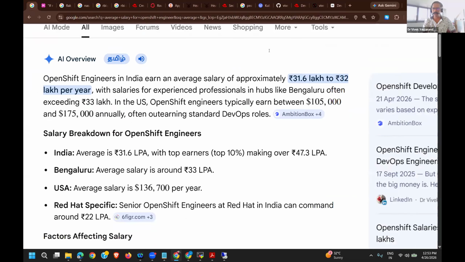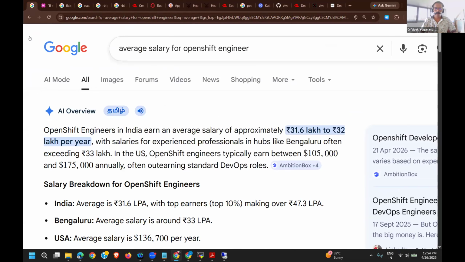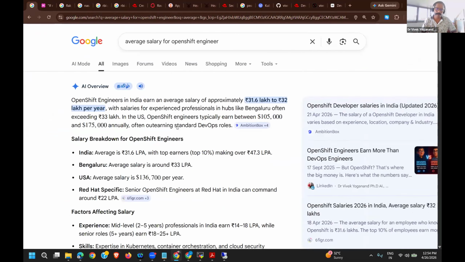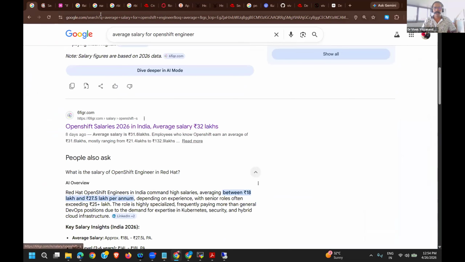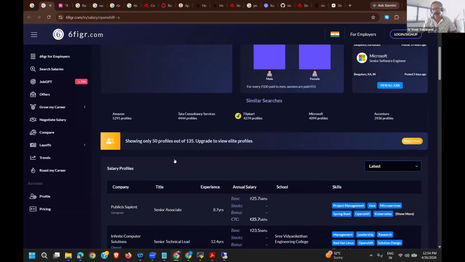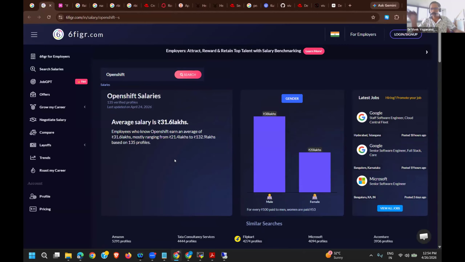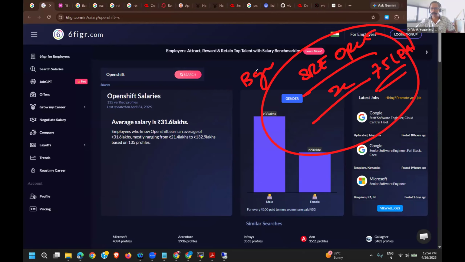You can check the average salary for an OpenShift engineer in India. You can compare it with other kinds of salaries as well. You can see the maximum salaries you can get. So you need to understand this. Go and check for six figures as well, and it can give a clear picture. People are getting good salaries. GScaler is offering, if you go to the GScaler careers portal and check for SRE OpenShift, they mostly mention SRE OpenShift only. They are mentioning 75 lakhs per annum. There's a budget for them.